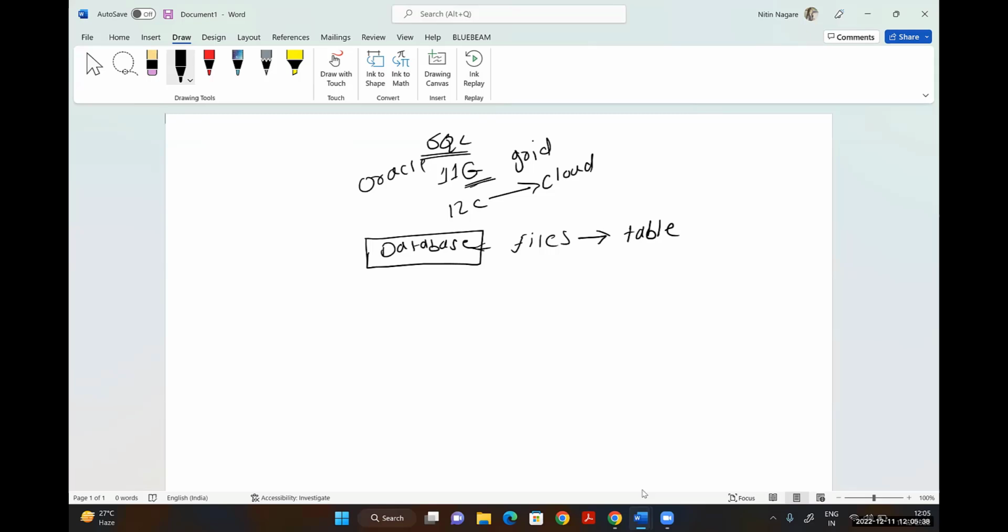In a database, whatever information you store, you store in a table format, because the database doesn't understand anything except tables. He stores the data itself in a table only. And what is a table? A table is a combination of rows and columns.